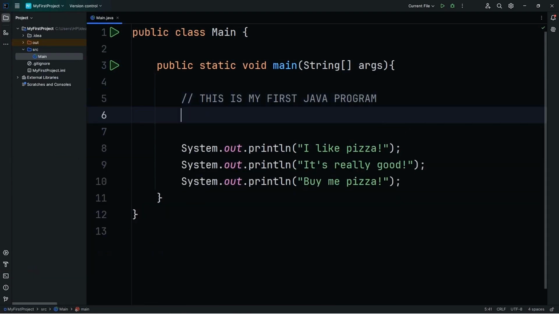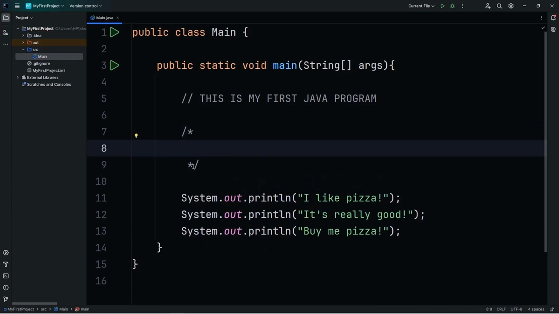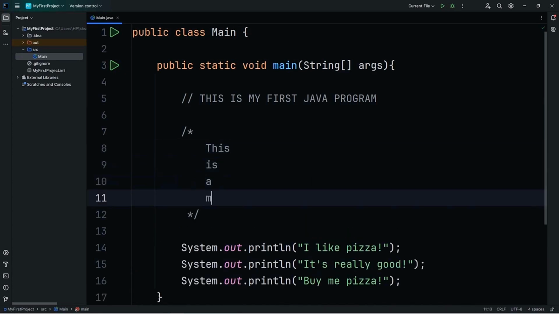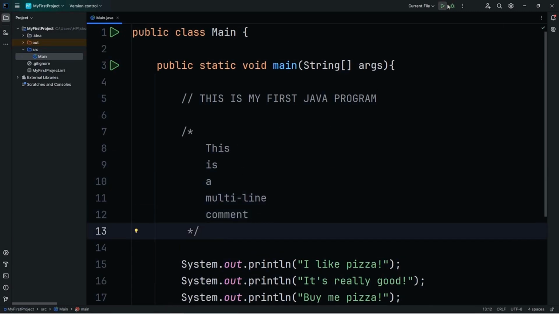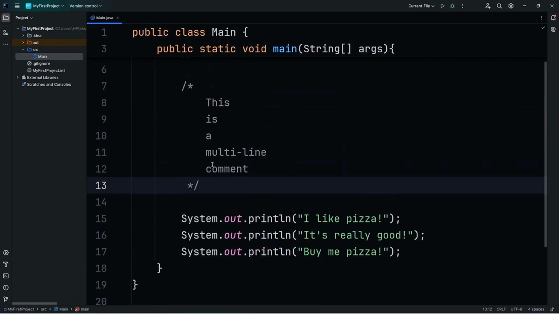You can even add a multi-line comment, with a forward slash, then an asterisk. To end a multi-line comment, you need an asterisk, then a forward slash. I'll write, this is a multi-line comment. This won't output either. We don't see either of these comments.